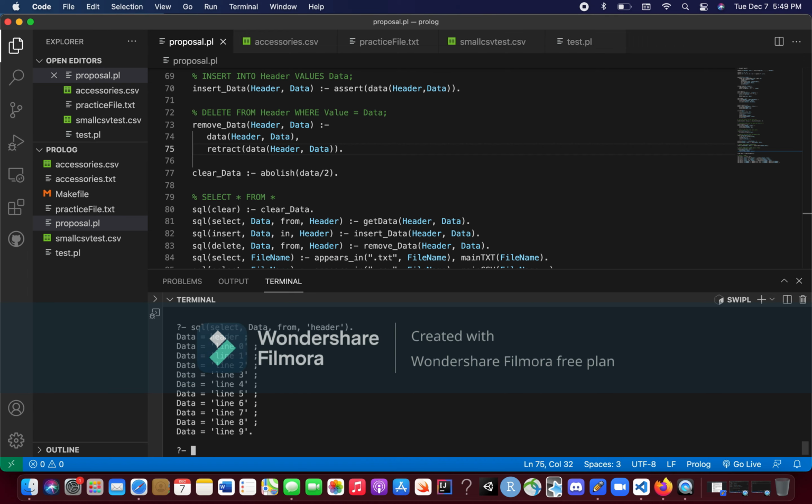Then the next thing we're going to do is select data from the CSV assertions. This didn't work because it has to be in quotation marks, and so I change it here. You can see that only one shows up because there's only one with the header name.